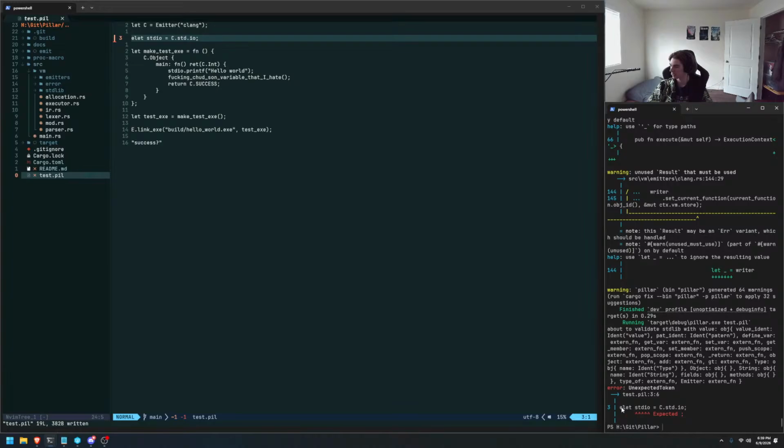It's not on this specifically, but it is saying expected a semicolon, like it's not a valid expression. So it's telling us where the error actually is, what line it is, and we have good output for that.